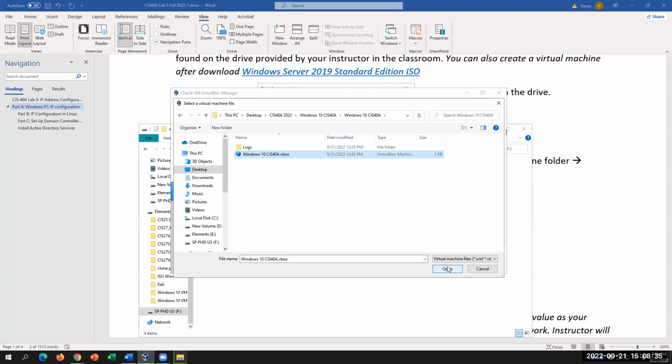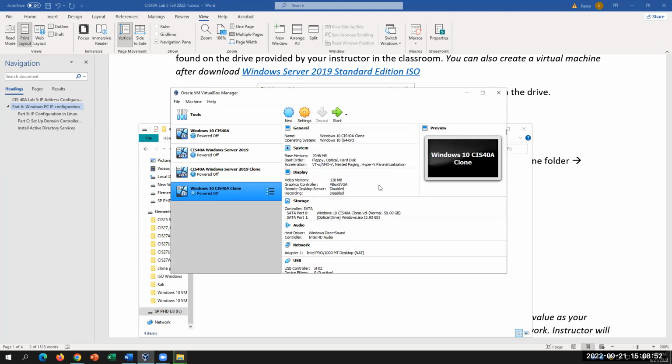Click Input on the top and then click Control-Alt-Delete to log in. So once your virtual machine boots, once we have the VBox open, okay.